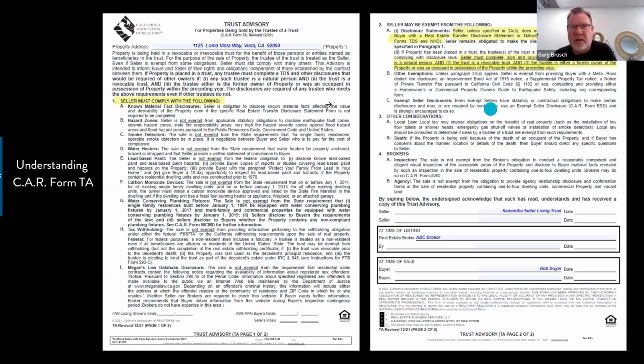Oh yeah, right. Sorry, I was looking on the other page right here. So seller must complete, sign, and provide the TDS if the seller is a natural person, and number 2, the trust is a revocable trust, and the trustee is either a former owner of the property or was an occupant in possession of this property. So if they weren't living there at all, say the mom passed away and the daughter lived in, wherever, New Mexico, and never lived in the house, then they don't necessarily have to fill that out, because they're not going to know. Is that right?